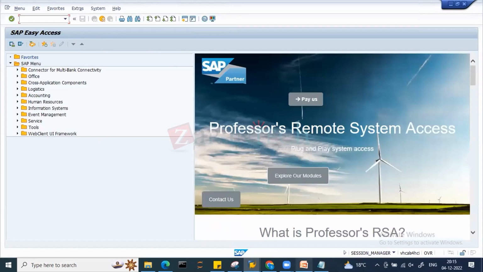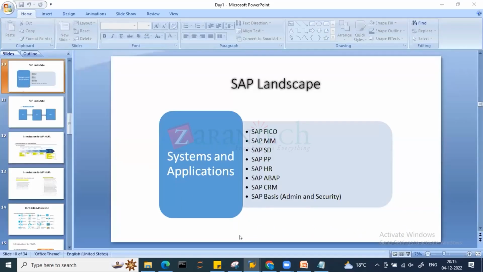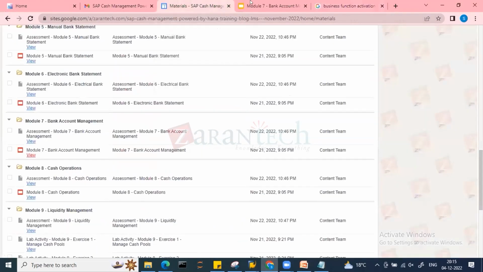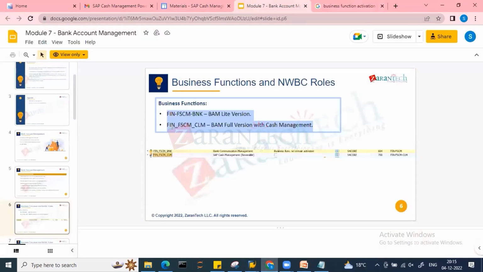So the first thing you need to enable if you want to use the full version: in order to use the full version, you need to enable this. This is for BAM Lite version, FIN_FSCM_BNK. And for BAM full version, you need to enable this business function, FIN_FSCM_CLM. That means if you want to use cash management also, right? These two versions should be enabled.